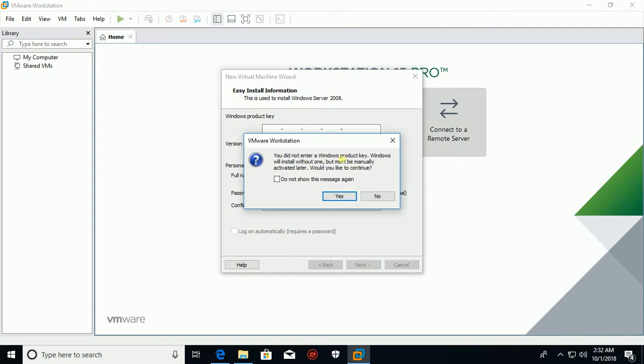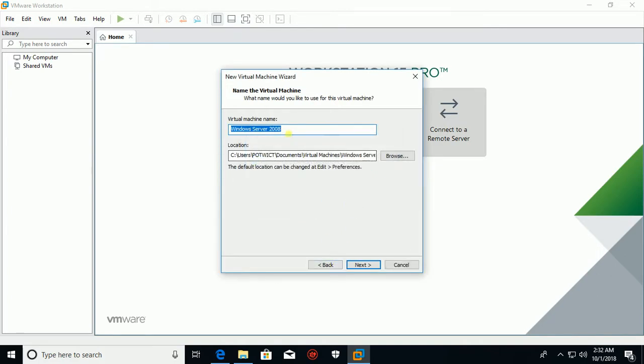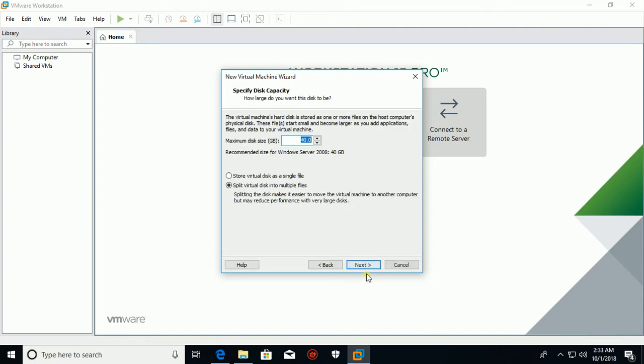If you did not enter the Windows key, Windows will install without one. Yes. We can name the virtual machine, and we can name it maybe Windows Server 2008 32-bit. And then we click next.